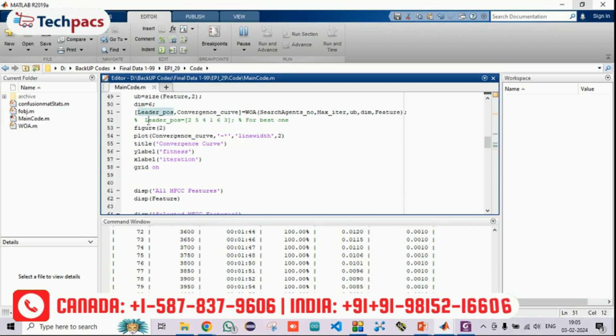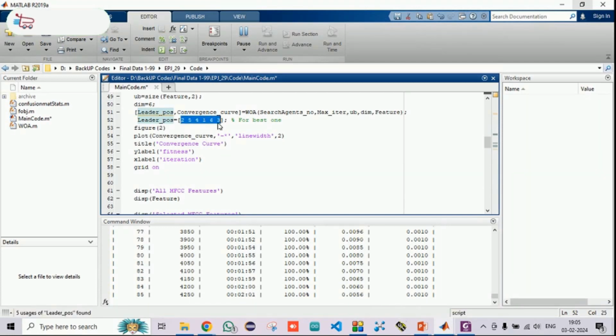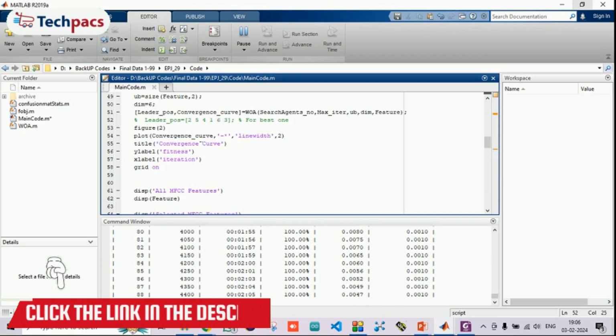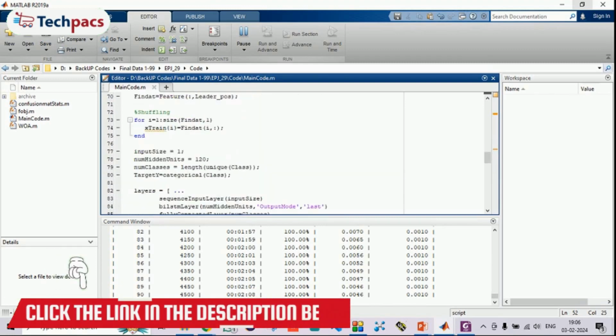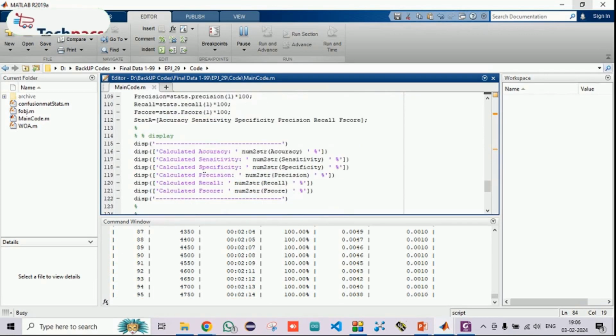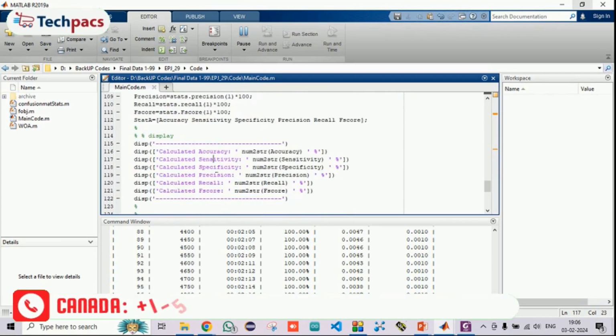So we just wrote this because we have run it a number of times and got the results from the leader position that this feature set is the best feature set. So we have used this, then it shows the convergence curve, and further we have used the RNN's Bi-LSTM network. So here you can see the Bi-LSTM network is being created and then training is being conducted. Finally, parameters like accuracy, sensitivity, specificity, precision, and recall have been evaluated.